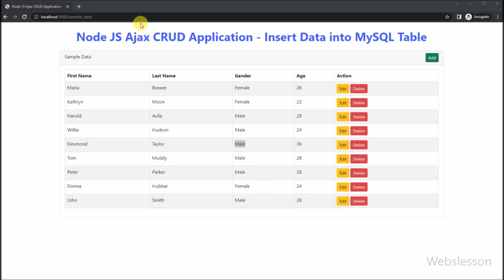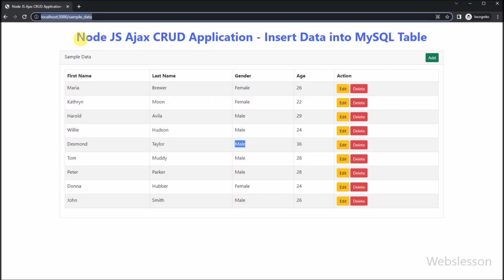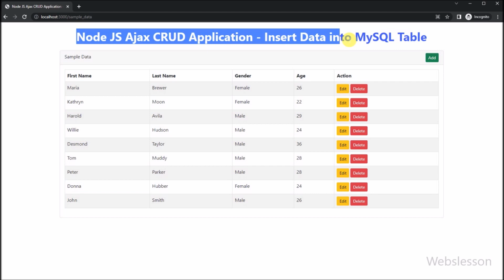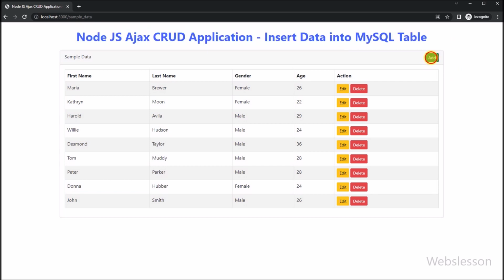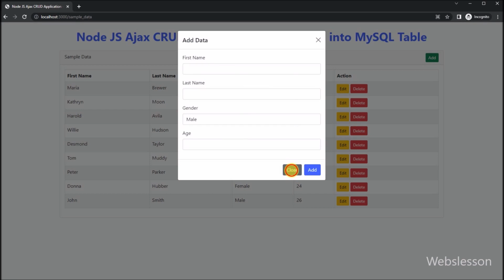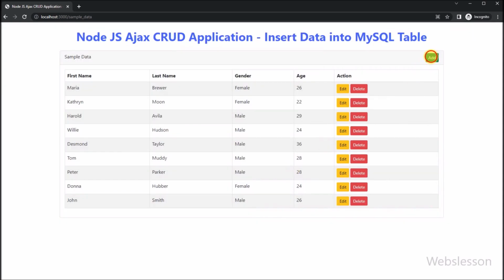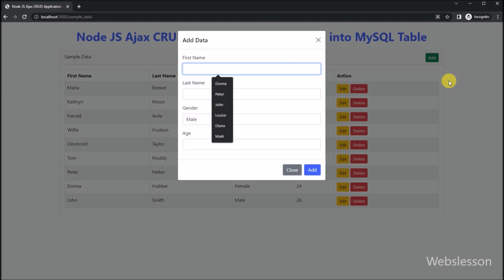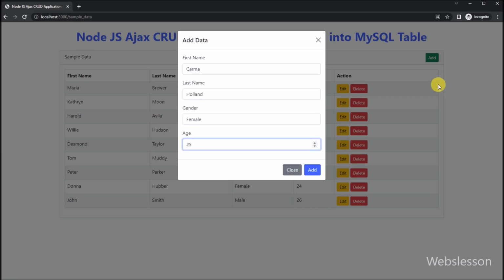Hello friends, this is a tutorial series on how to use Ajax in a Node.js Express application. Under this series, we have built a CRUD application in Node.js by using Ajax, MySQL database and Bootstrap Modal. In this part, we will show you how to insert or add data into a MySQL table in Node.js by using Ajax with the Bootstrap framework.